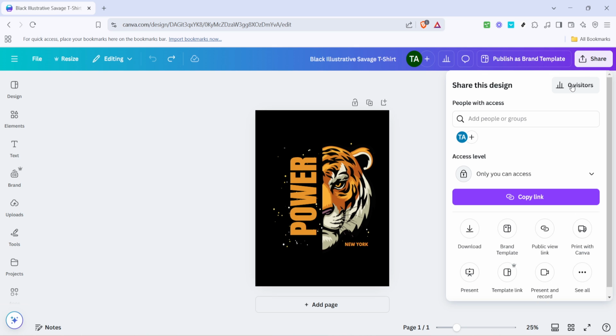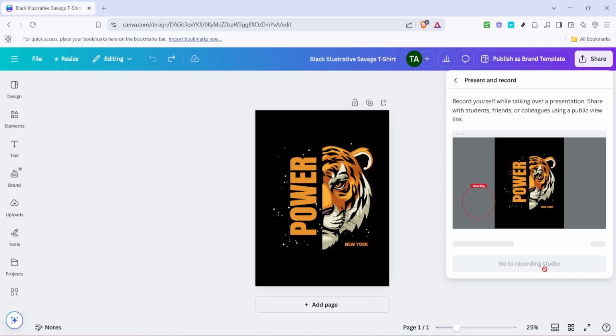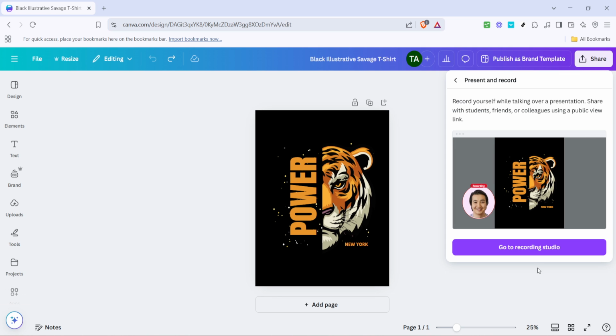After you've clicked Share, a menu will appear with several options. Now, you're going to focus on the Present and Record option. Select this as it directs you to what Canva calls the Recording Studio, making it effortless to capture voiceovers alongside your designs. Once you have chosen Present and Record, a new window will guide you to Go to Recording Studio.